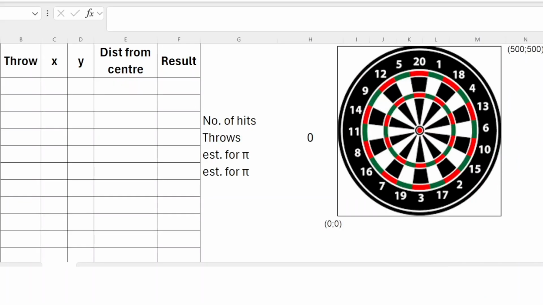Okay, so what we've got over here, we've got an Excel spreadsheet. We've got a picture of a dartboard, and it's actually on a system of axes with 0, 0 at the bottom left corner, 500 at the top right corner.